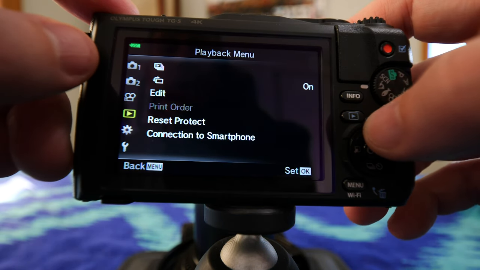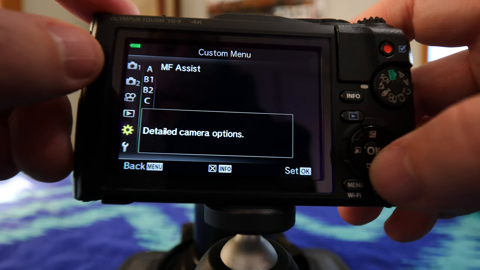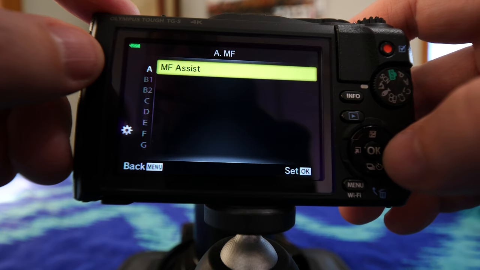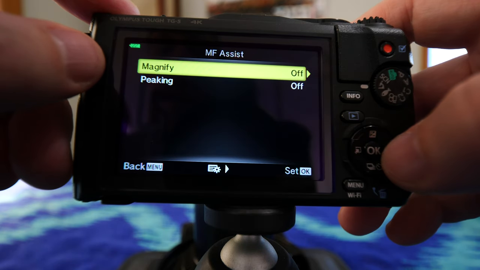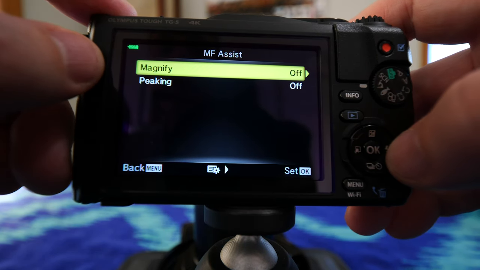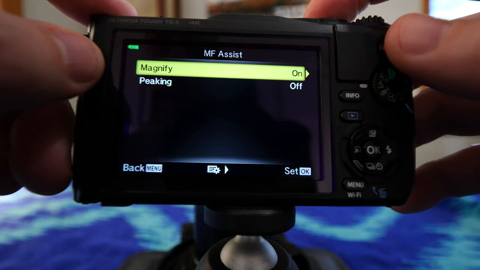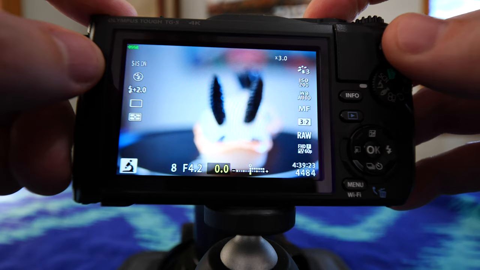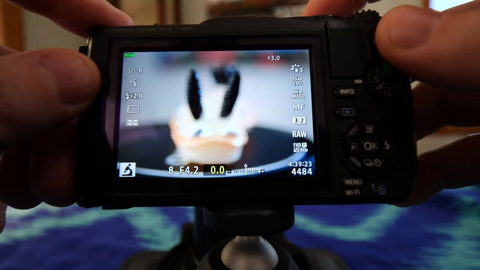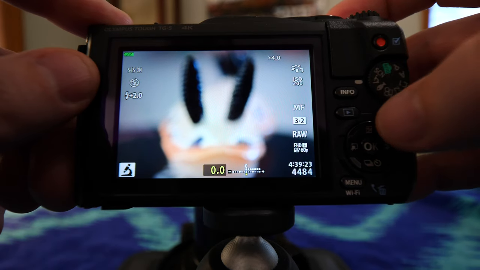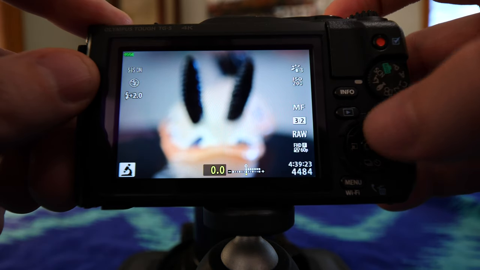You'll see icons down the left-hand side. Go to the gear, and gear A, you will see manual focus assist. And there are two pieces there. So the first one is magnify. Let's turn that on. Okay, half click on the shutter button. That takes us back to magnification. Now if we zoom in, okay, so that's 4x power.